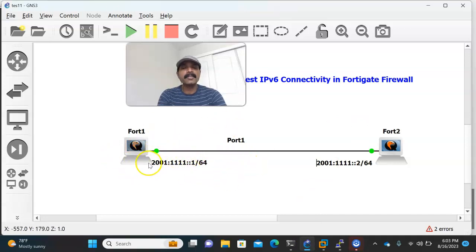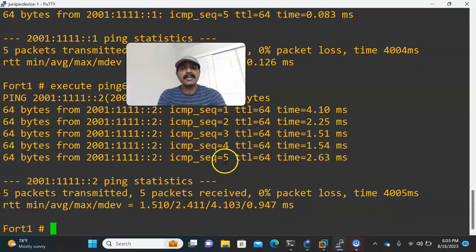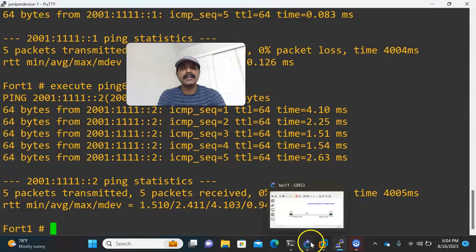And for testing purposes, for IPv4 we'll do execute ping followed by the IPv4 address, and for IPv6 it is execute ping6 followed by the address. And for configuring the IPv6, the command is config ipv6, set ip6-address. So this is the way we can configure.